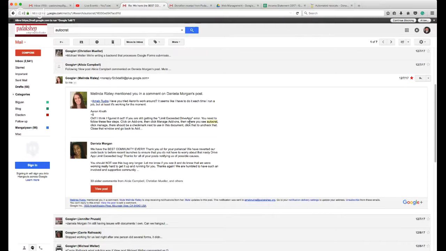If there is any error with this application, Autocrat, it sometimes shows this error, limit exceeded DriveApp error. So in that case, you need to follow these few steps. Click on add-ons, then click Manage Add-ons. Then where you see Autocrat, click Manage. There should be a check mark next to Use in this document. Click that to uncheck that. Close that window and go back.